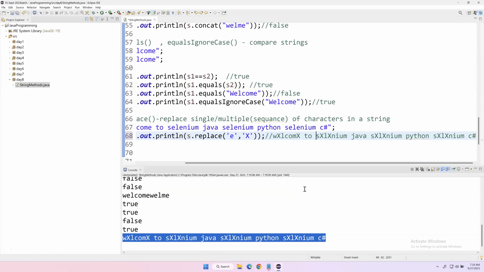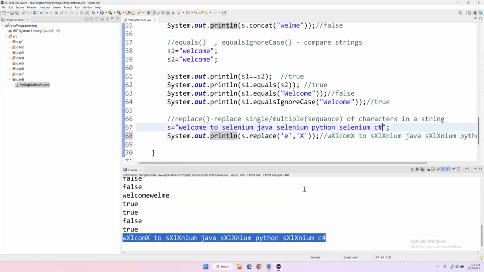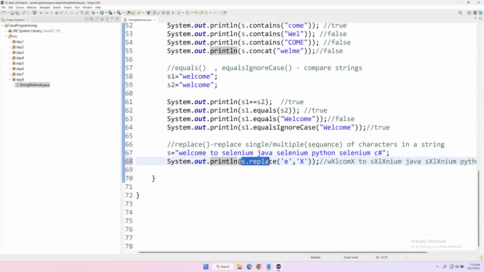So if you want to replace a specific character, we can use the replace method like this. S is a string, dot replace, which character you want to replace and which character you want to replace it with. This is the existing character, this is the new character, so this will automatically replace. Can we do a group of characters? Yes, I will show you. Not randomly, but if it is sequential, you can do that. That's the next option.